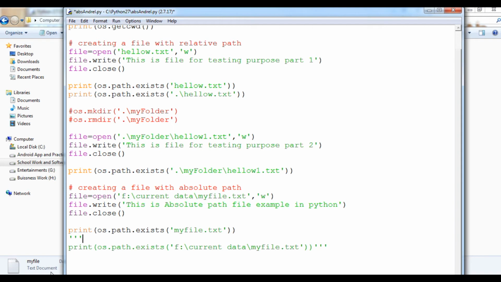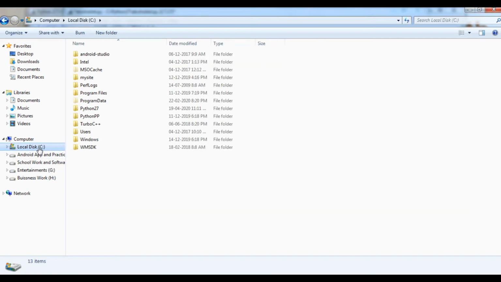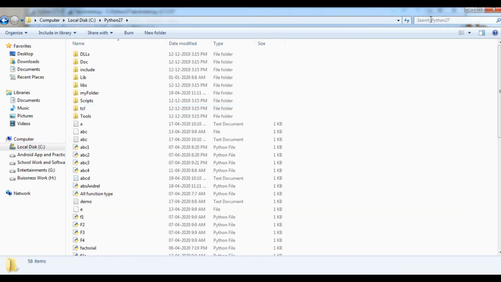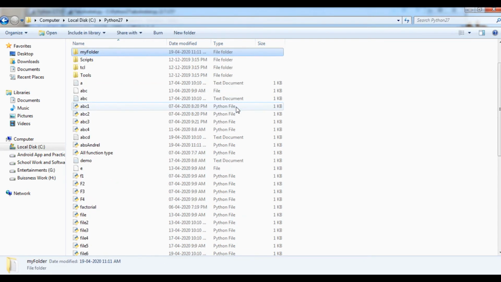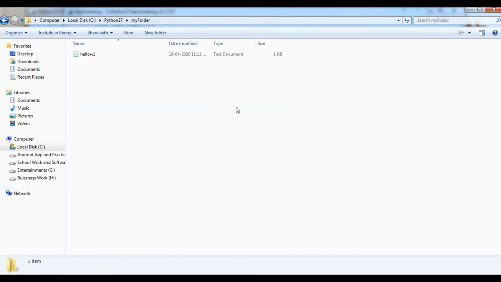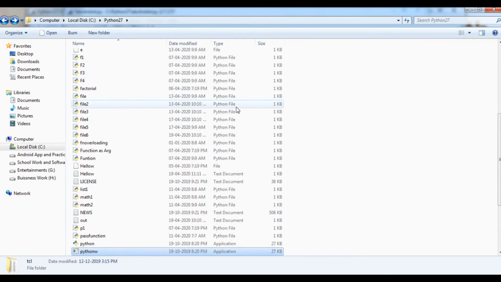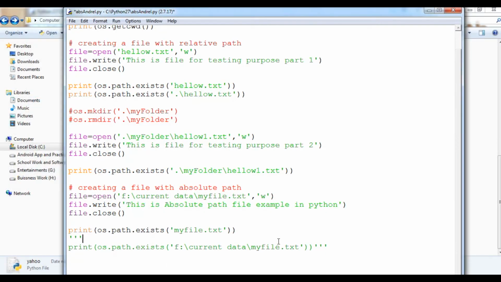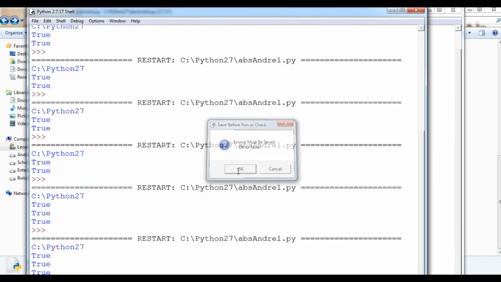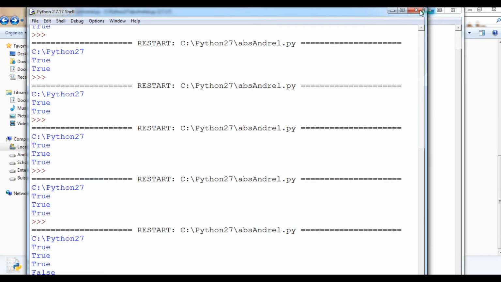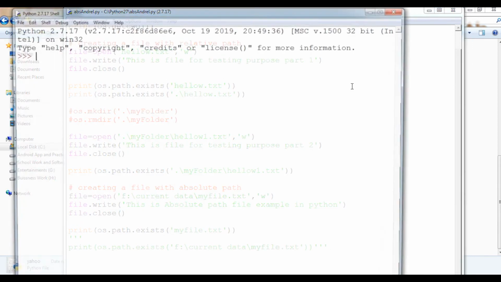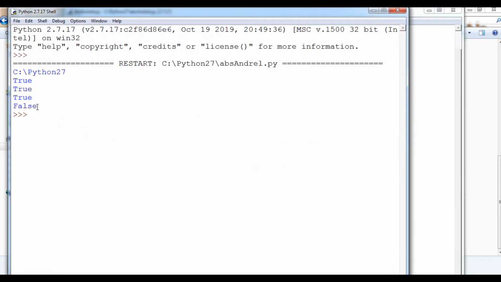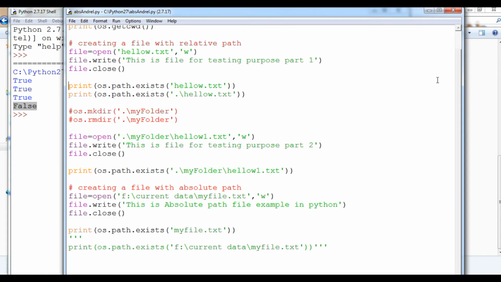So you can see in this particular directory there is no myfile. My folder is there, inside it hello1 is there, but inside here there is no myfile. Okay, so we are going to check whether it belongs to my current directory or not. So run it. I will close this first because it is not easily visible. You can see the last statement is false. Why? Because this particular file does not belong to my current working directory.